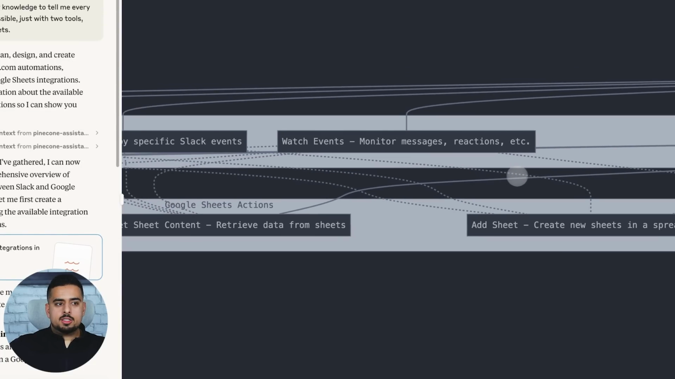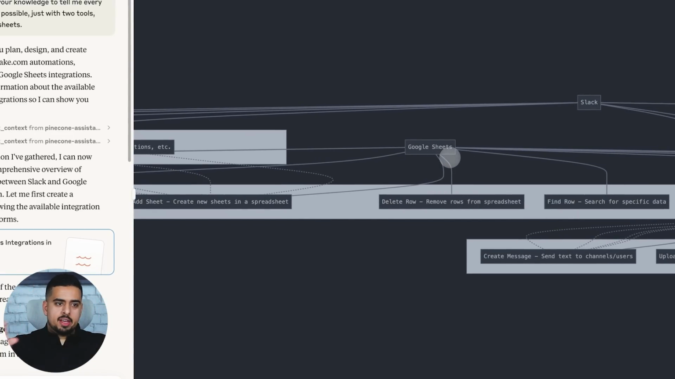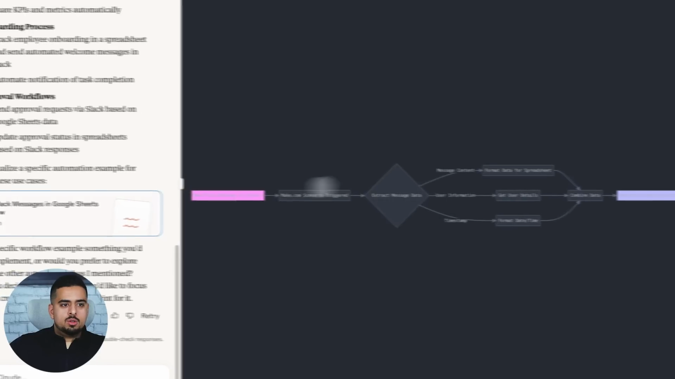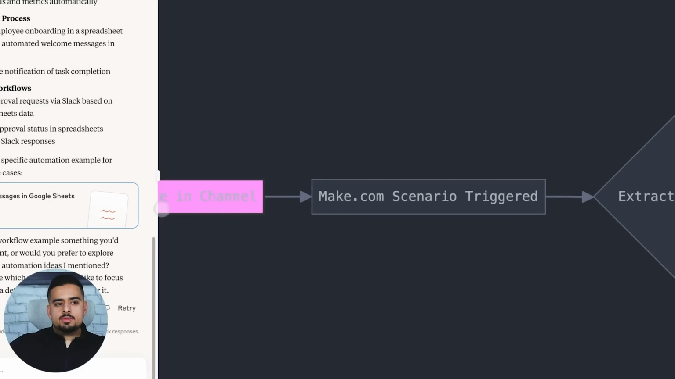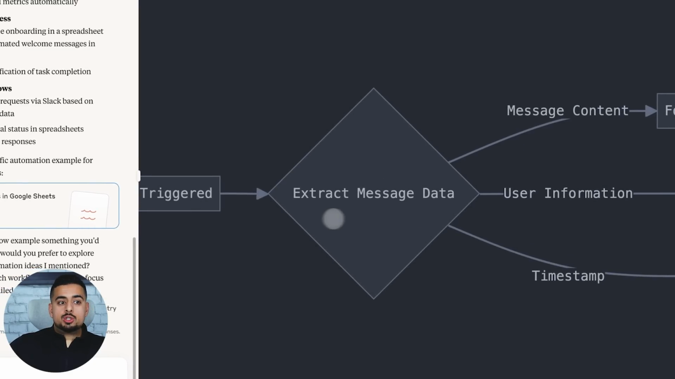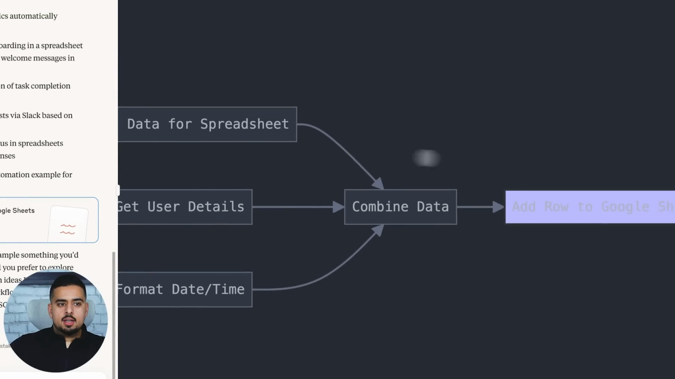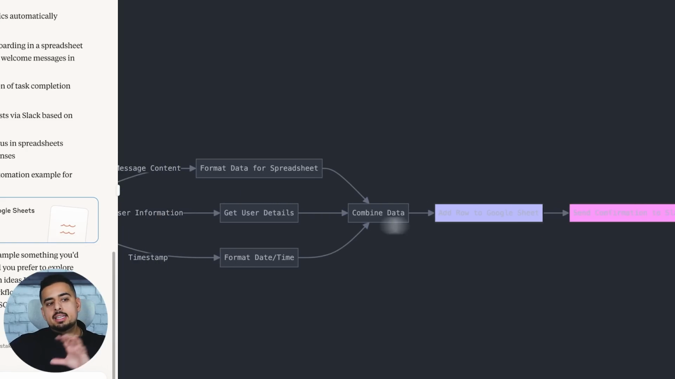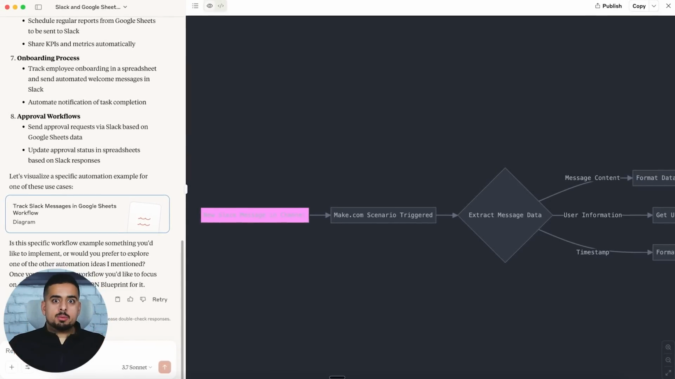And then if we go to specifically Sheets, it'll suggest how you can integrate the Slack notifications with well-known modules for the Google Sheets tool. So that's on the Slack side, and then on the Google Sheets side, it gives you an example of what a scenario might look like. New Slack message in channel, make.com scenario triggered, you extract message data, then you take the message content, format data for a spreadsheet, and then it combines that data, add a row to a Google Sheet, and then send confirmation to Slack. This can now become your ultimate automation co-pilot to help you think through possible automations.